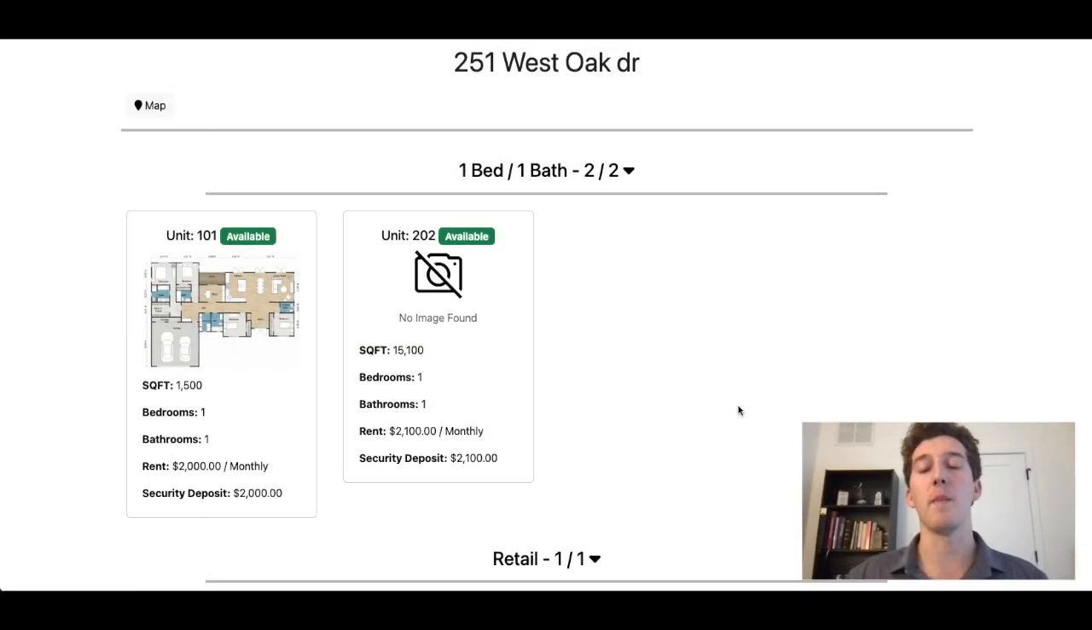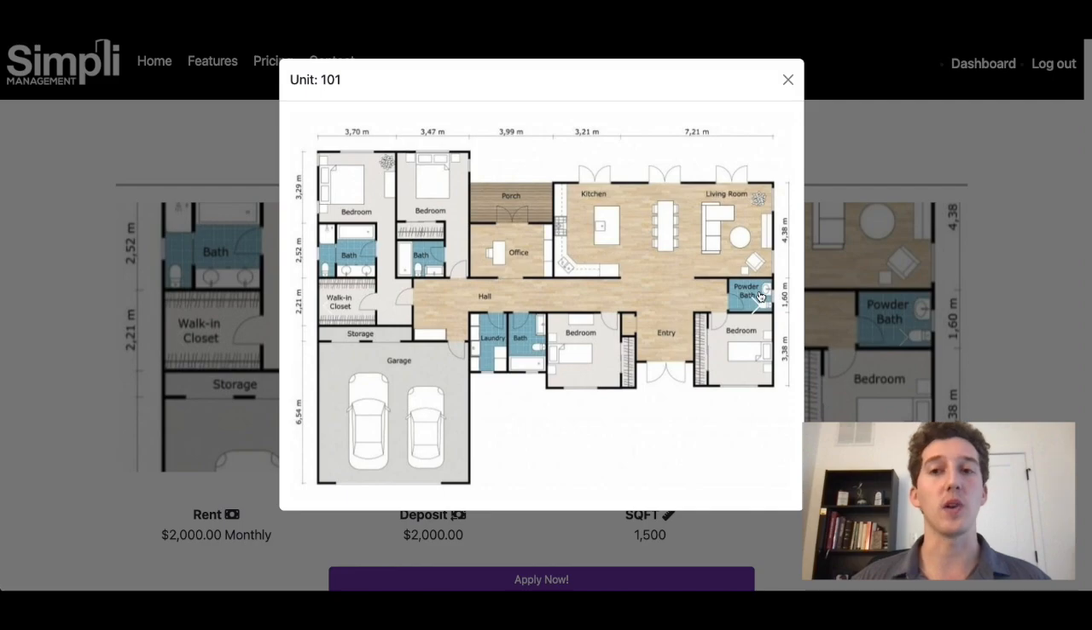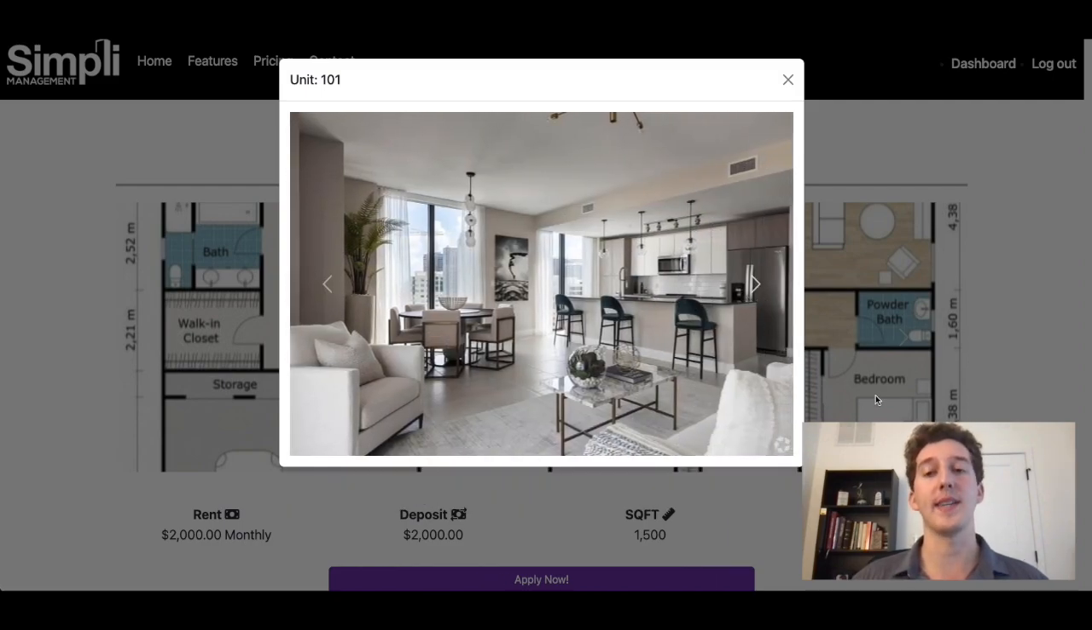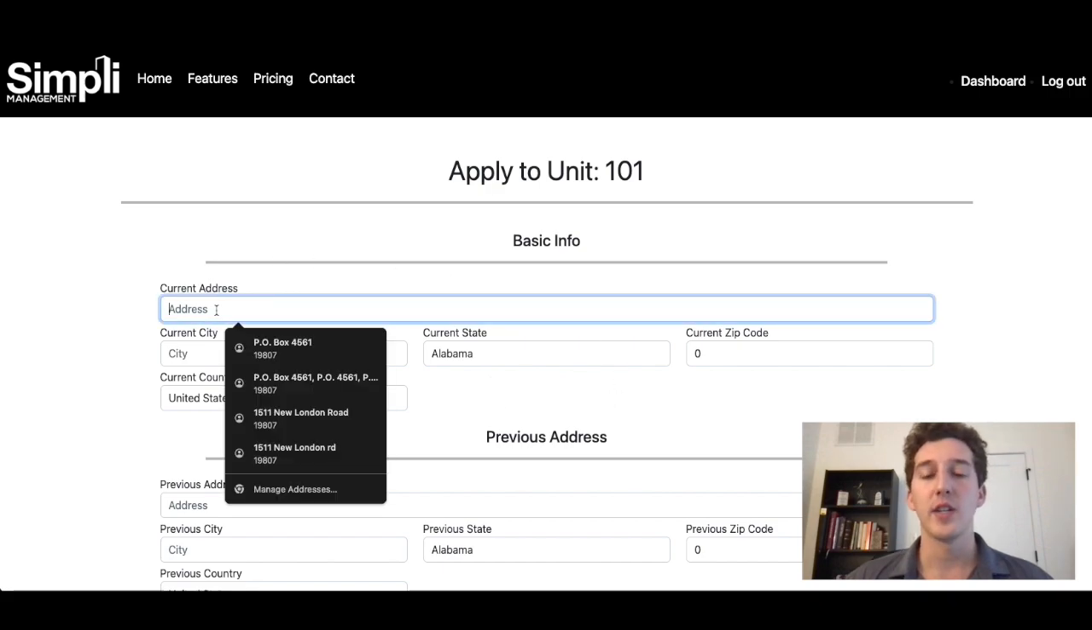So next, we're going to come back to our units, and we're going to hit the Unit 101 just to go ahead and show you what an application process would look like. So we'll go ahead here and just re-examine the photos, and then come down and hit the big purple apply button. So for the sake of time, we're going to go ahead and speed through a little bit.